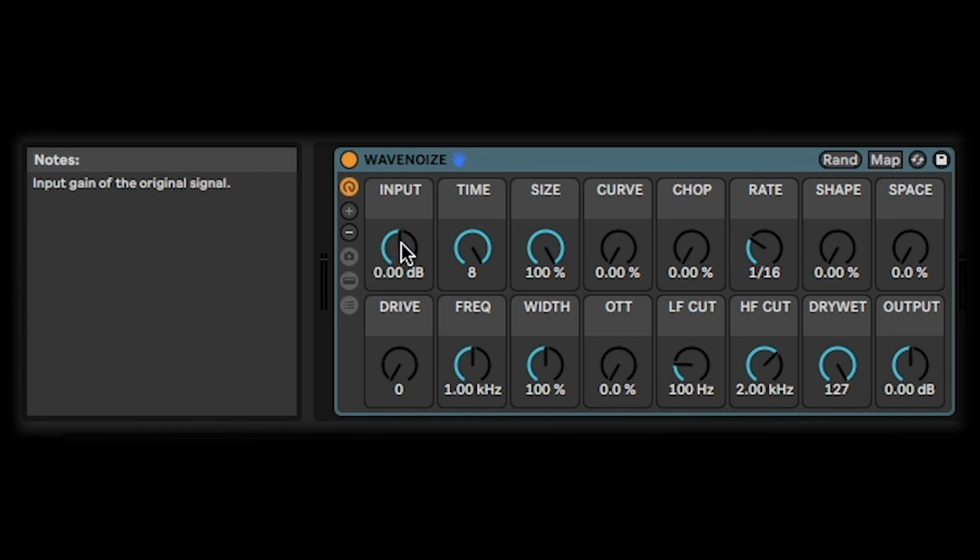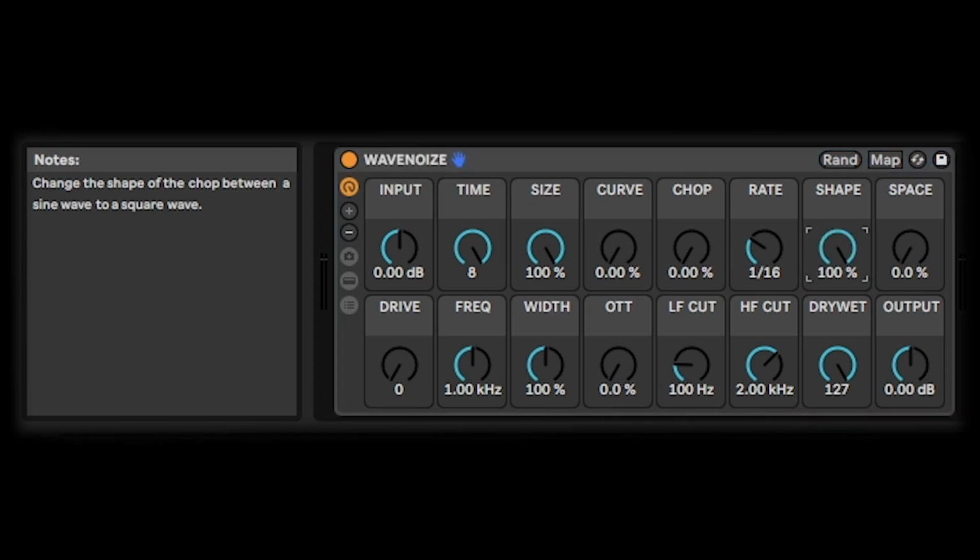Input is the input signal. Time is the length of the wave. Size is intensity of the wave. Curve, the more you add, the more it turns into a bell curve where it kind of swoops at the end. Chop adds an LFO. Rate is the rate of that LFO. Shape is the shape. So at 0%, it's a sine wave. At 100%, it's a square wave.